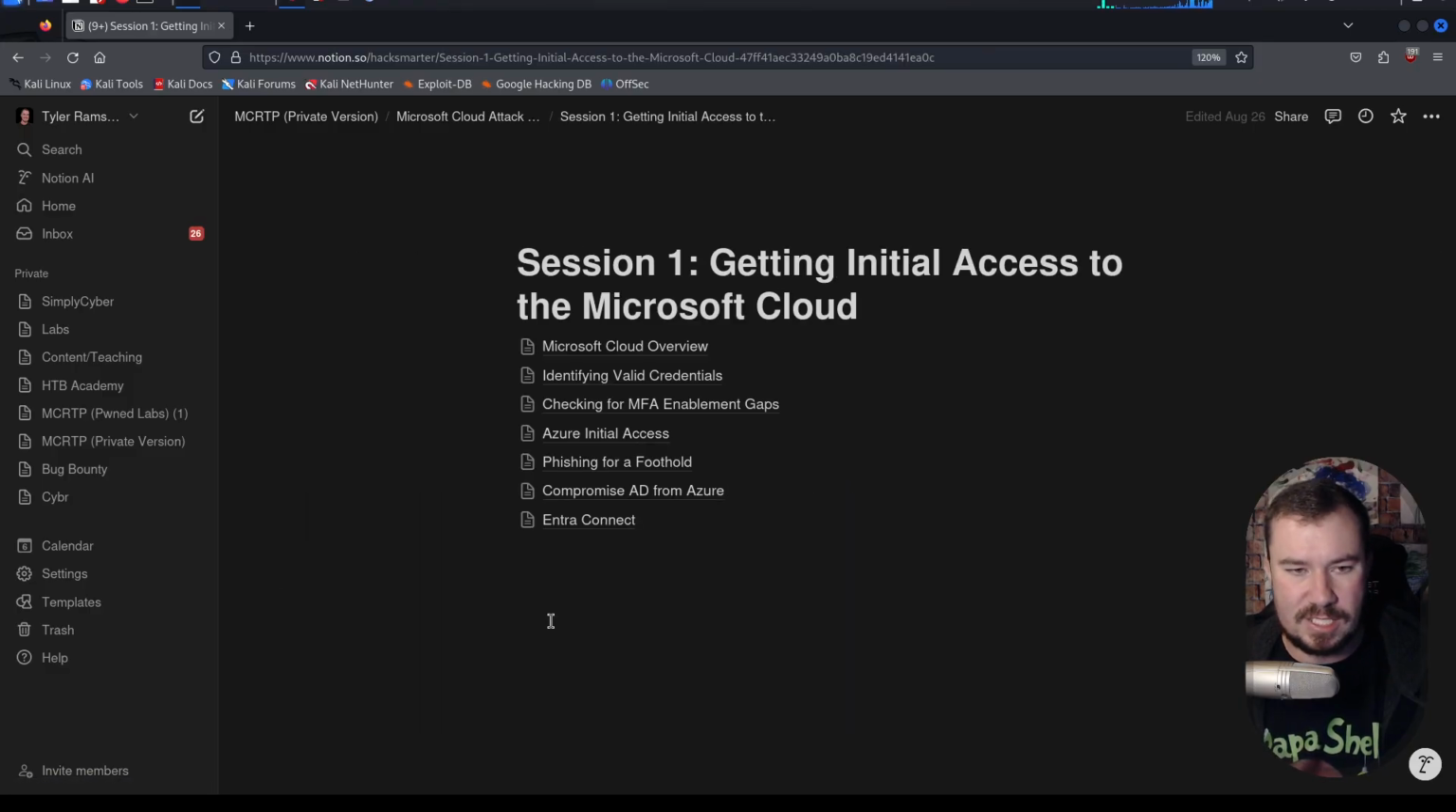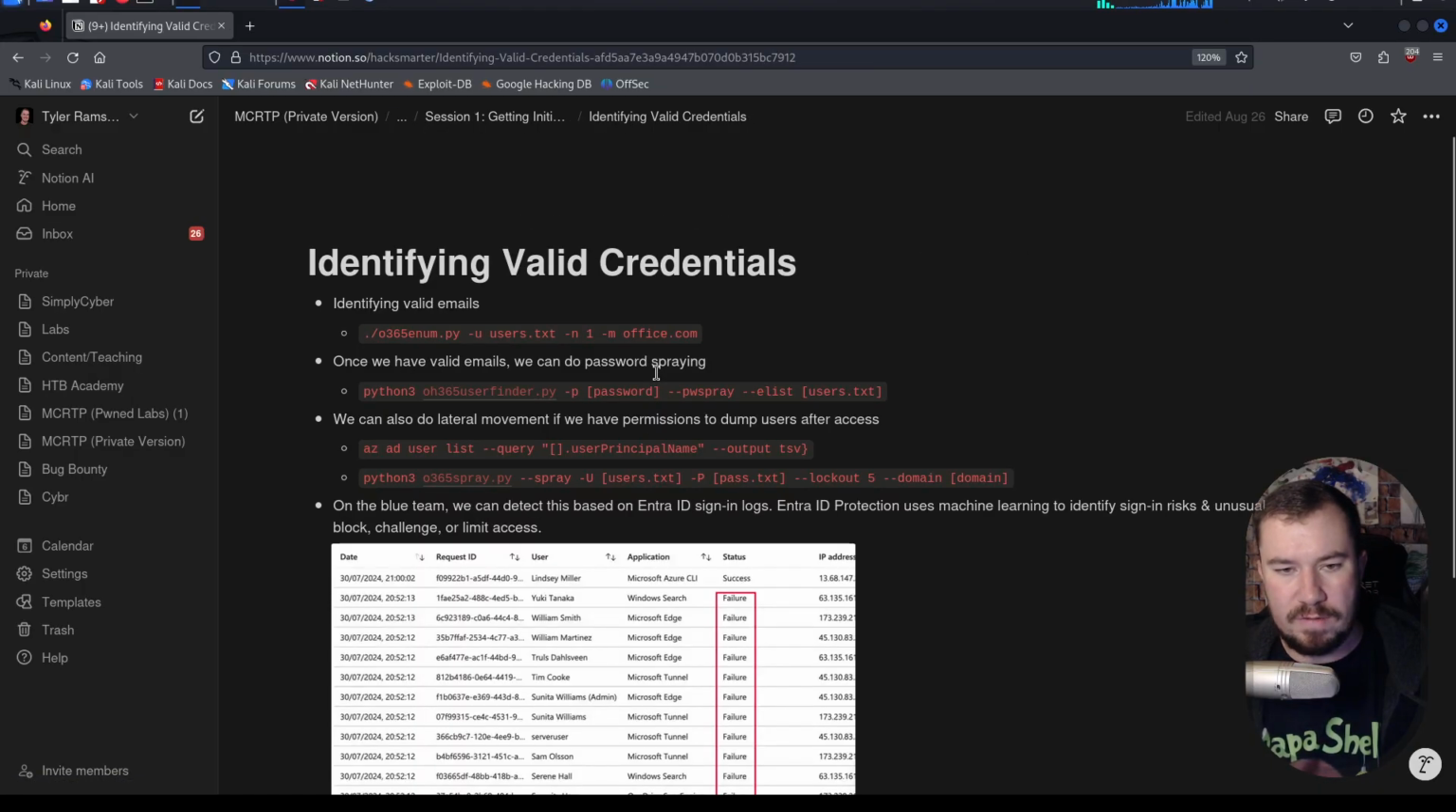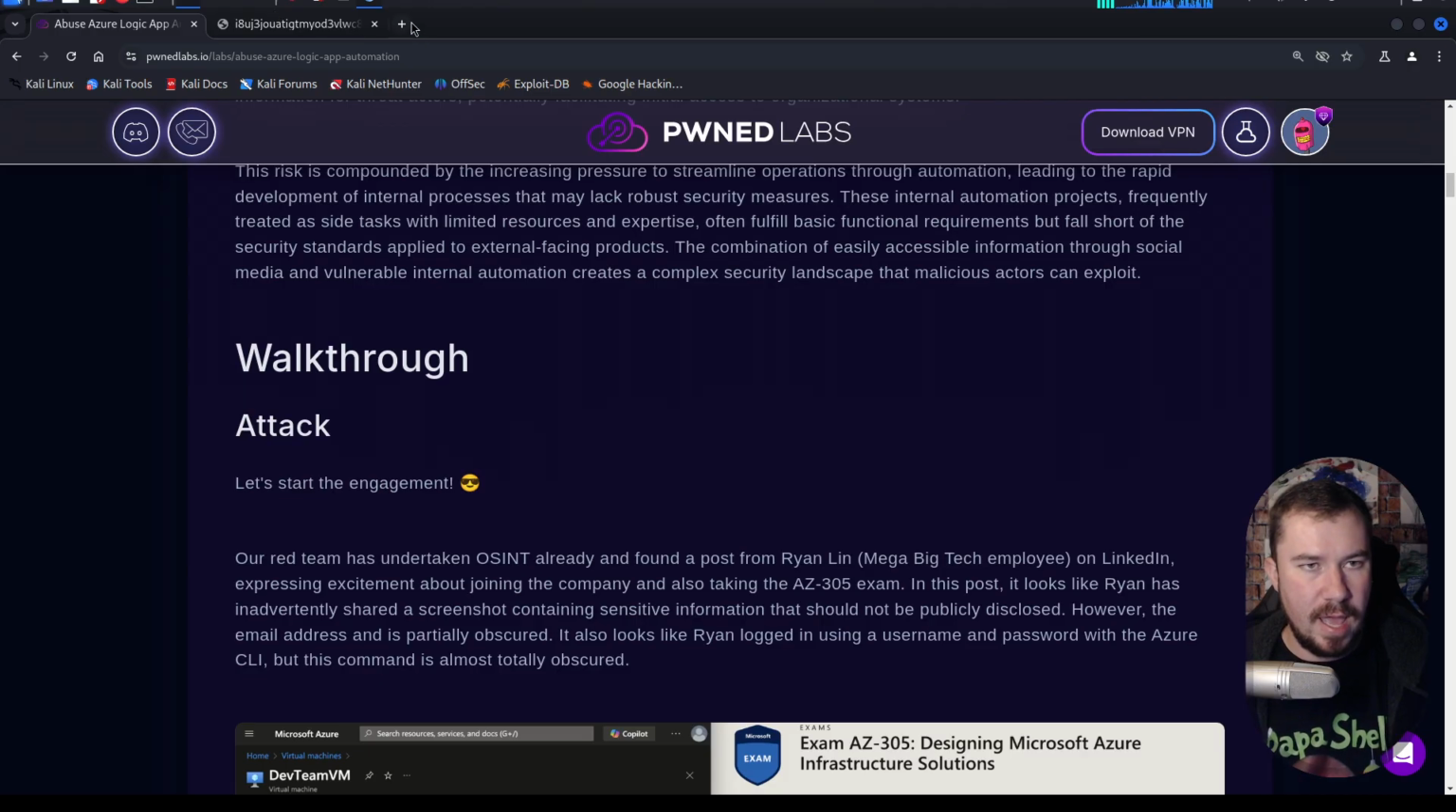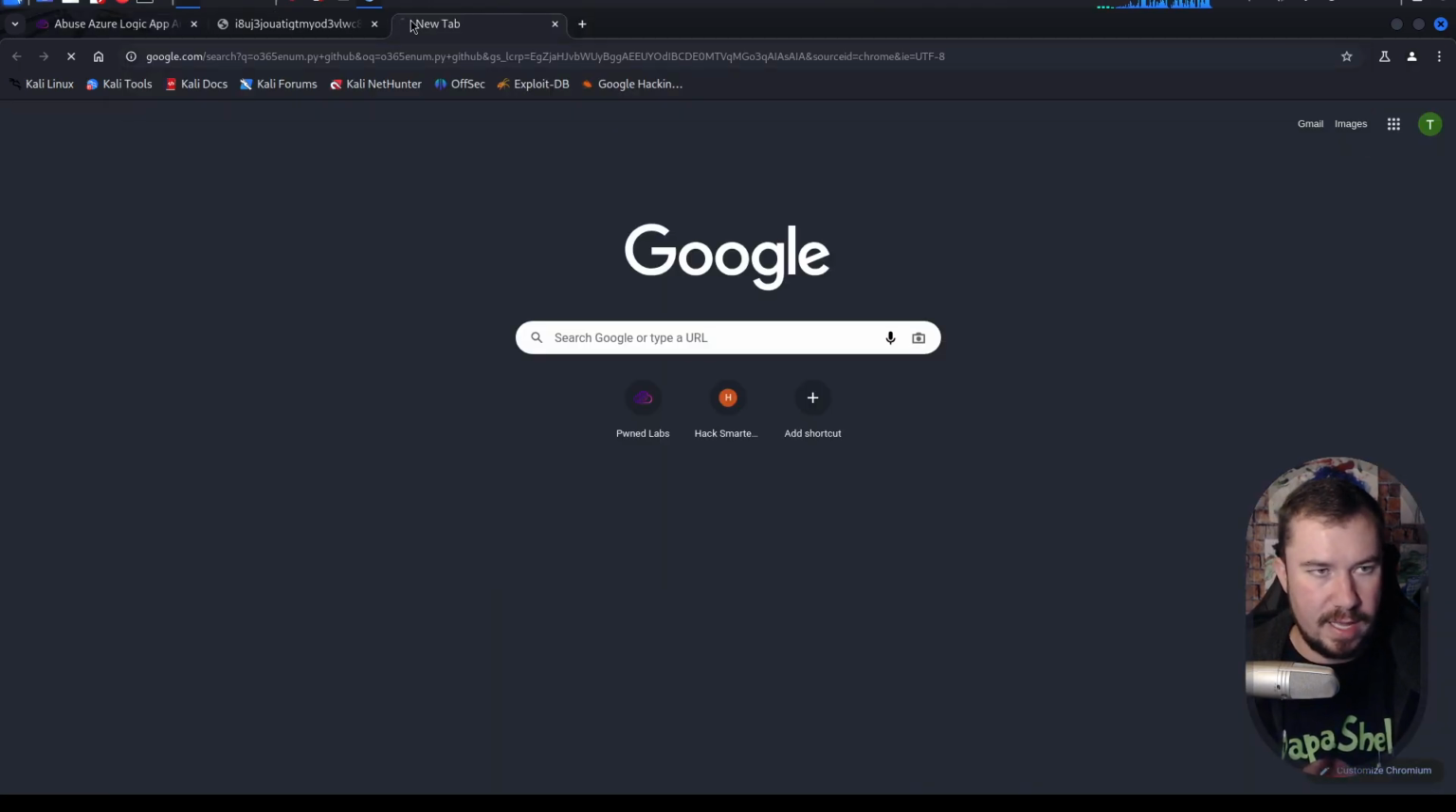But one of the sessions, the first session, is getting initial access to the Microsoft Cloud. And what we want to do right now is identify what valid credentials we have. And just looking at my notes from the bootcamp, you can see that we use a tool called o365enum.py. So let's go ahead and grab that, and we'll see if we can find it over on GitHub.